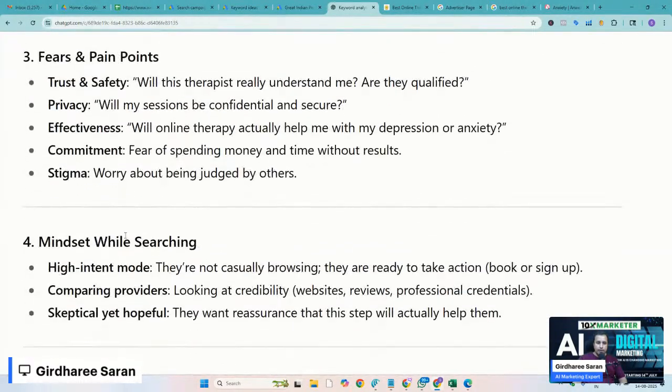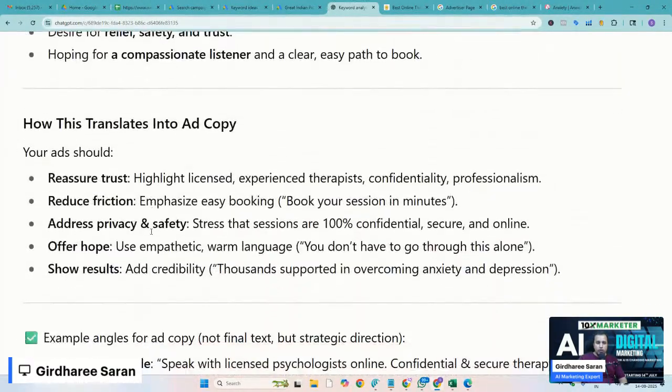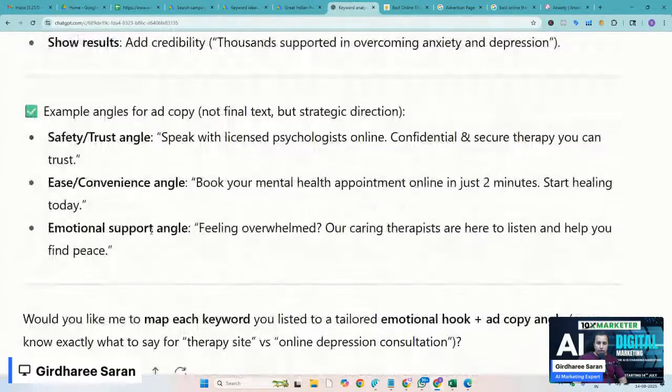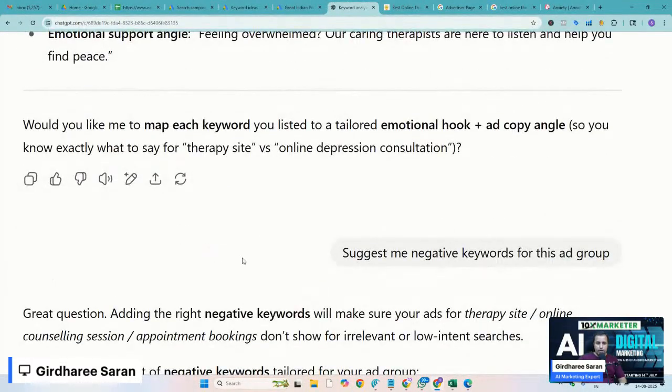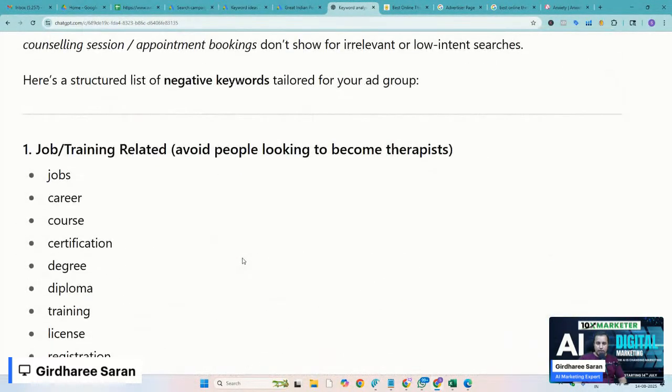Then what are the fears, pain points, mindset? So according to the theme, it gave me a good idea of the customer persona. Who are the people who are looking for this kind of therapy?